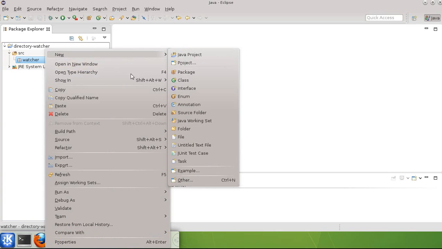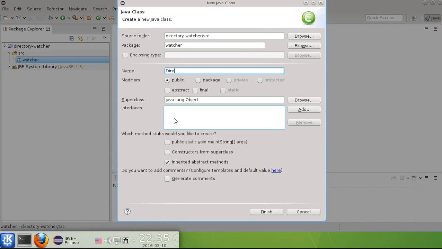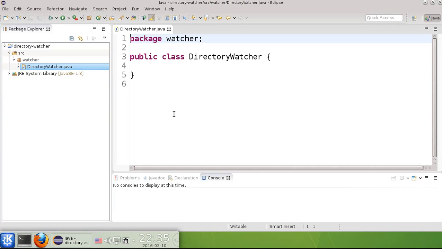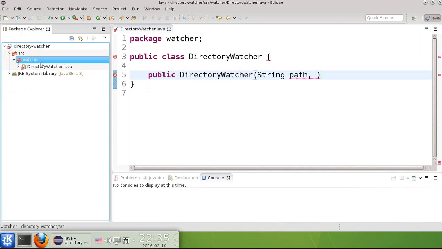And let's start by creating a class which will be our directory watcher. So our class will actually start watching a directory. So let's create a constructor for the directory watcher, which will receive as argument the path of the directory. We'll need to define also a callback, so let's go in here and create a callback.